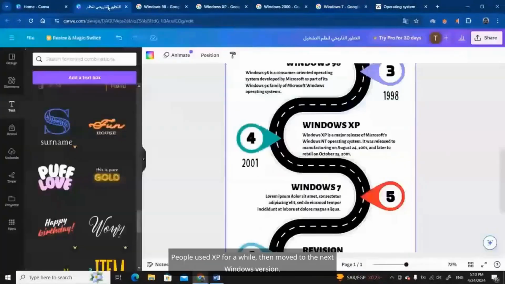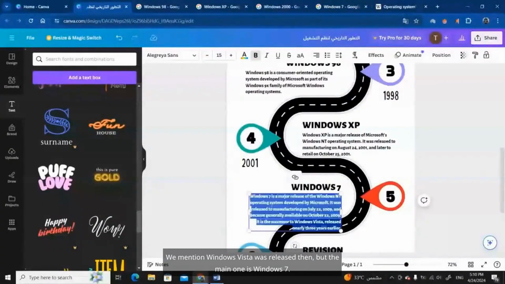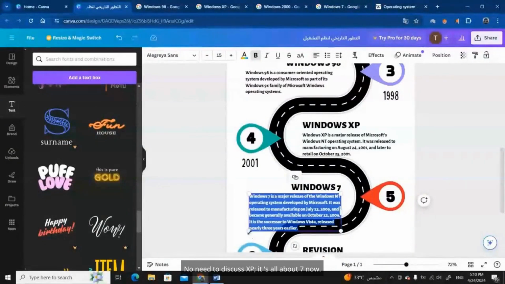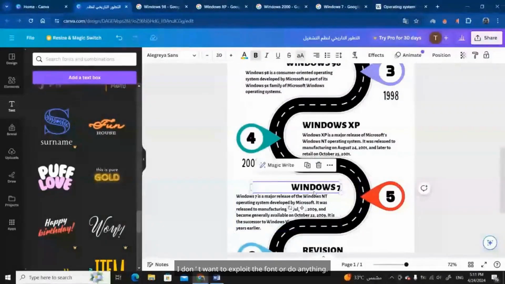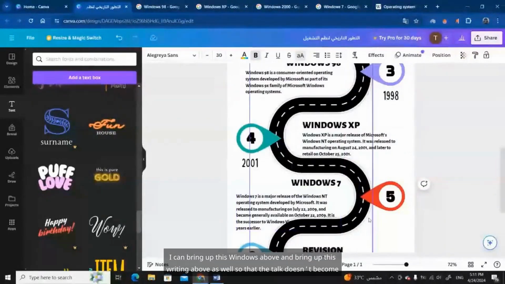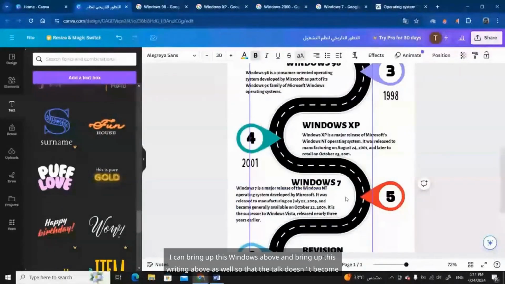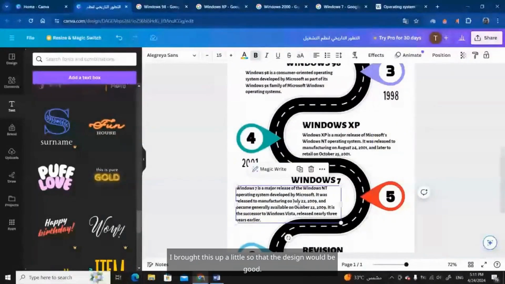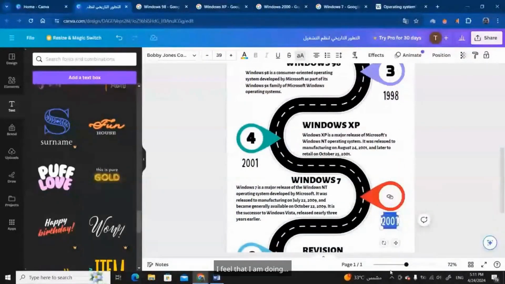People used XP for a while, then moved to the next Windows version. We mentioned Windows Vista was released then, but the main one is Windows 7. No need to discuss XP. It's all about 7 now. And here we have 98. I don't want to exploit the font or do anything. I can bring this Windows above and bring this writing above as well, so that the talk doesn't become unnecessary. I brought this up a little so that the design would be good. This is in 2009, as we said, and I am dealing with the elements that I have. I feel that I am doing a good design.